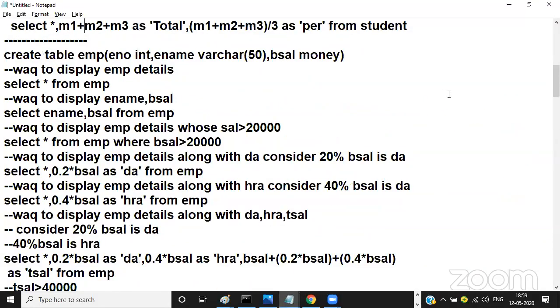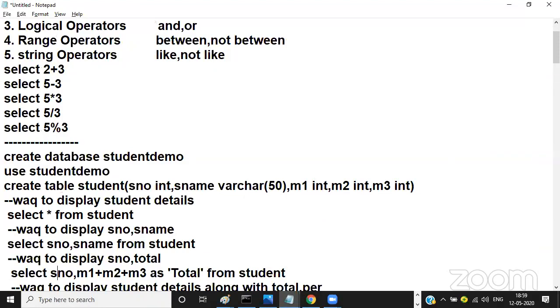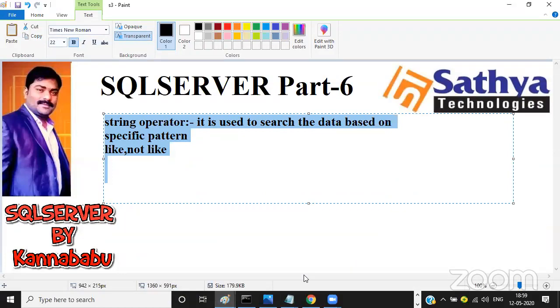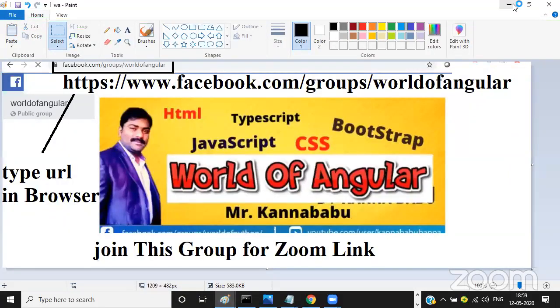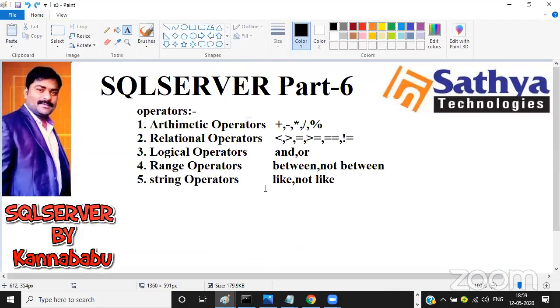These all are very, very important. Today we discussed different types of operators in SQL: arithmetic operators, logical operators, range operators, string operators. These all operators we have discussed. Try to practice all the queries. Definitely you will become strong. In the next class, we'll discuss constraints in SQL.